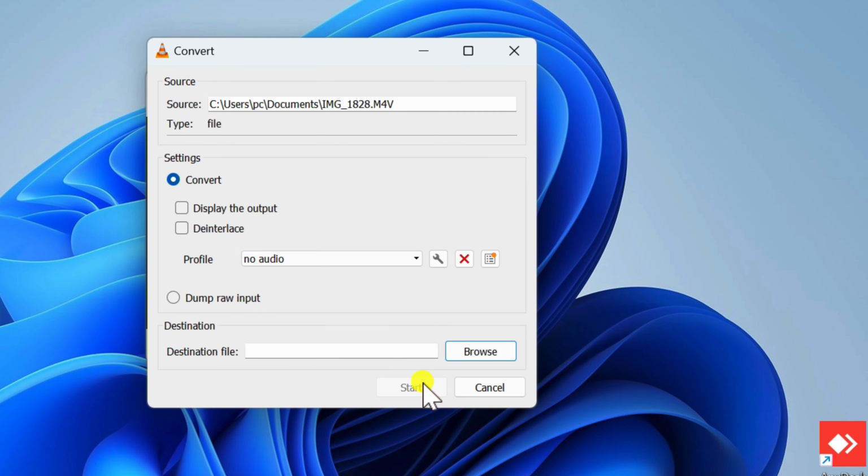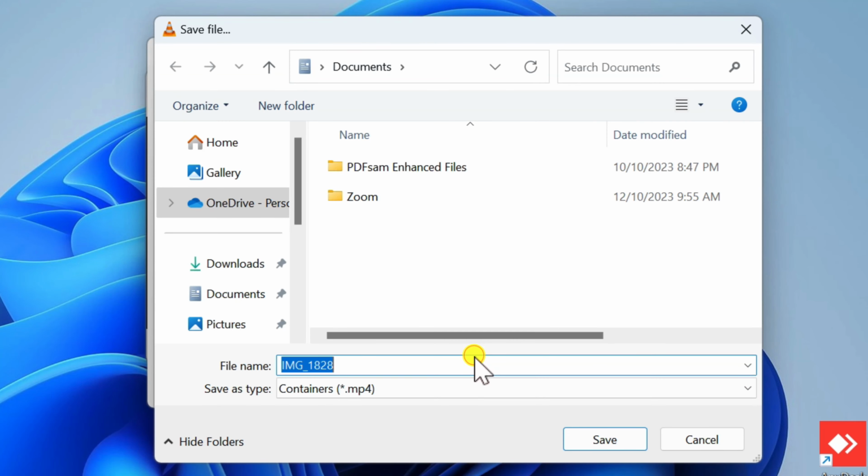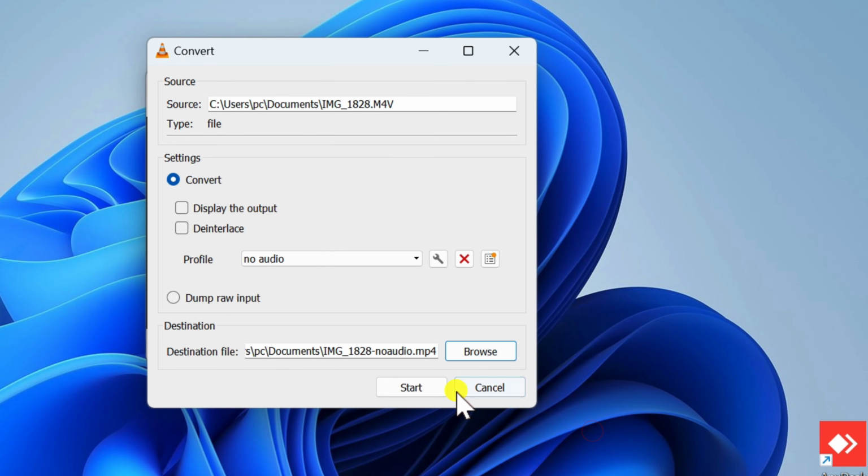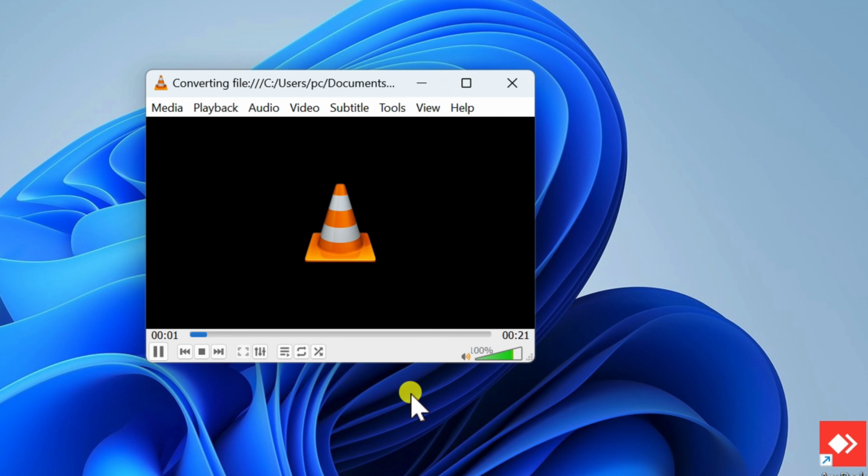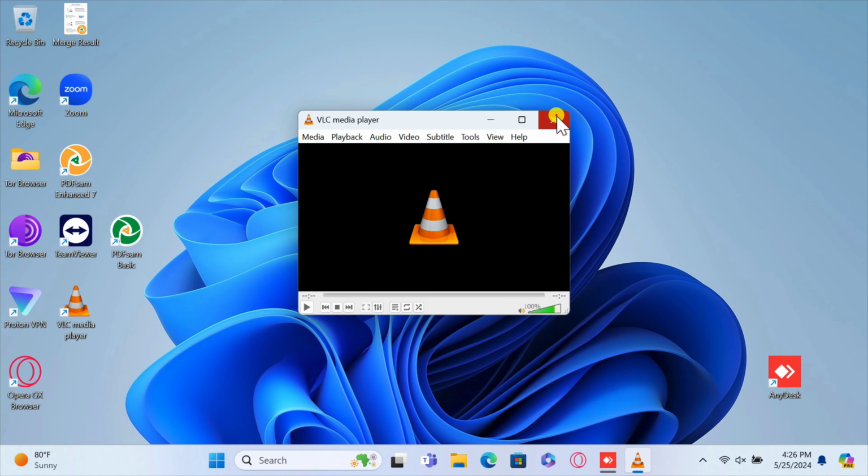In the Convert window, select the destination folder and file name for the new video file. Click Start to begin the conversion. VLC will create a new video file without audio. It will take a bit of time depending on the power of your PC to create the file. This is how you remove audio from a video in Windows with VLC.